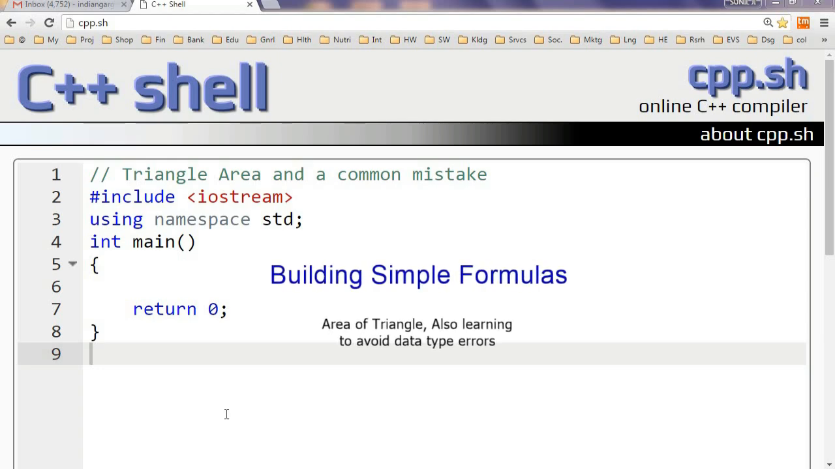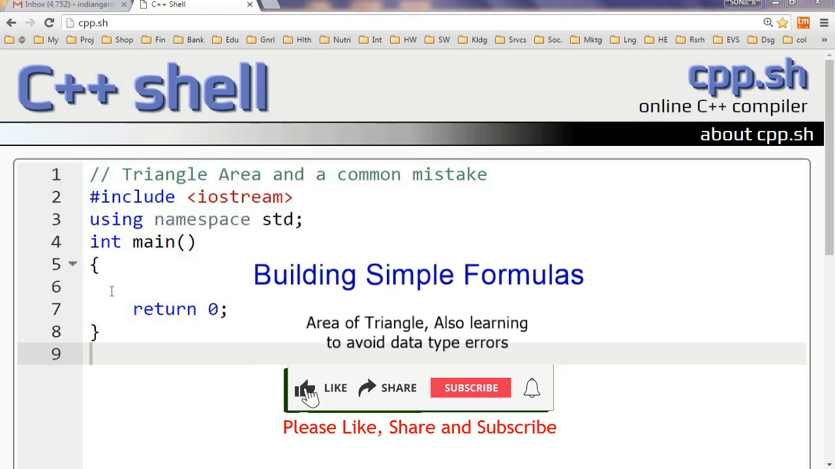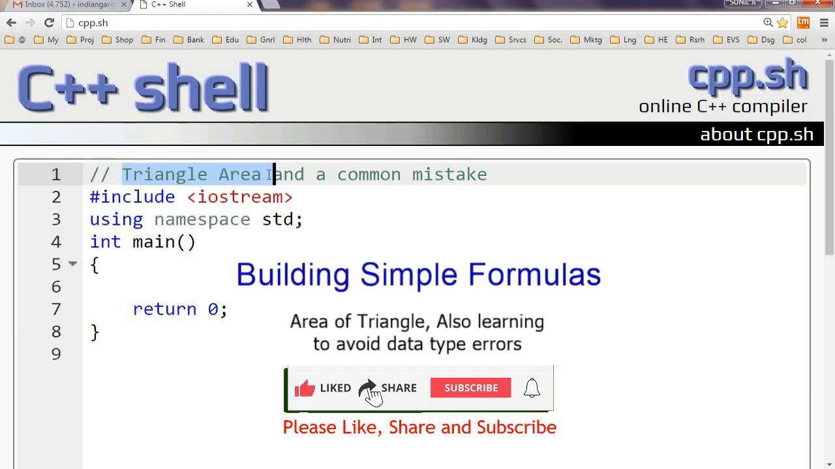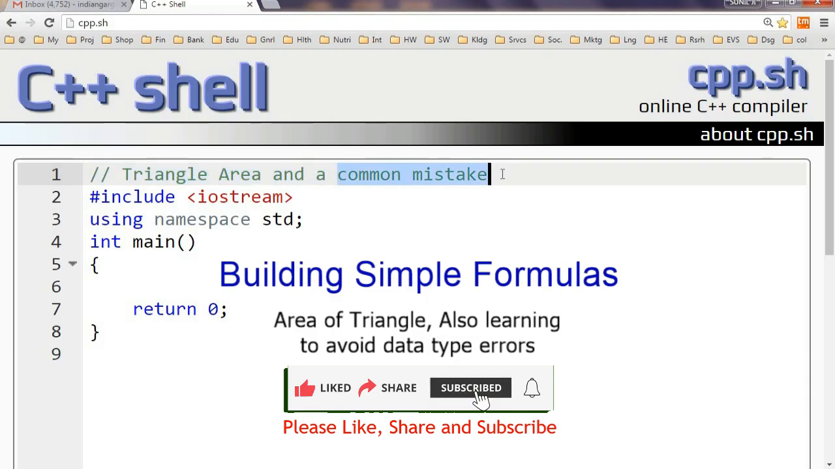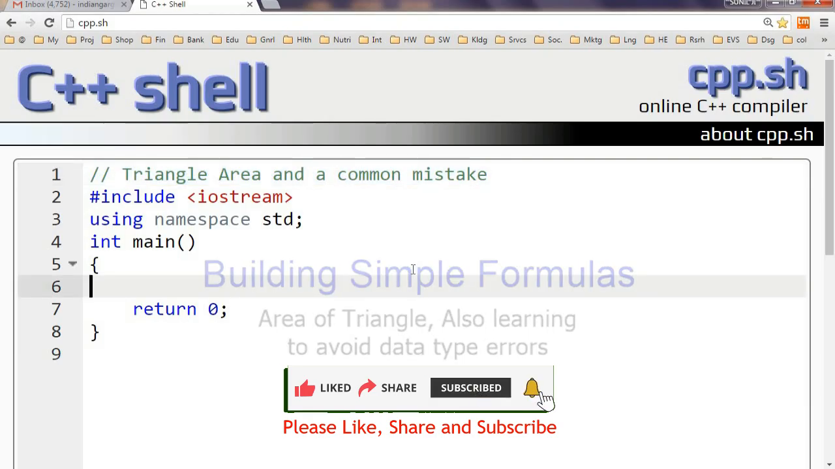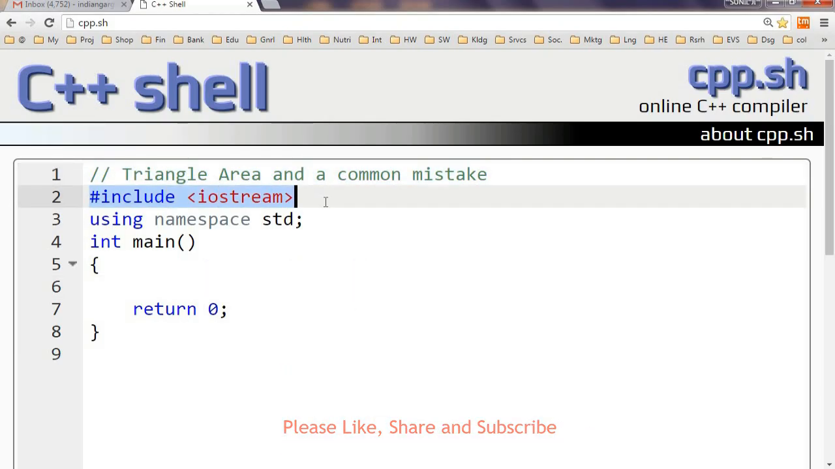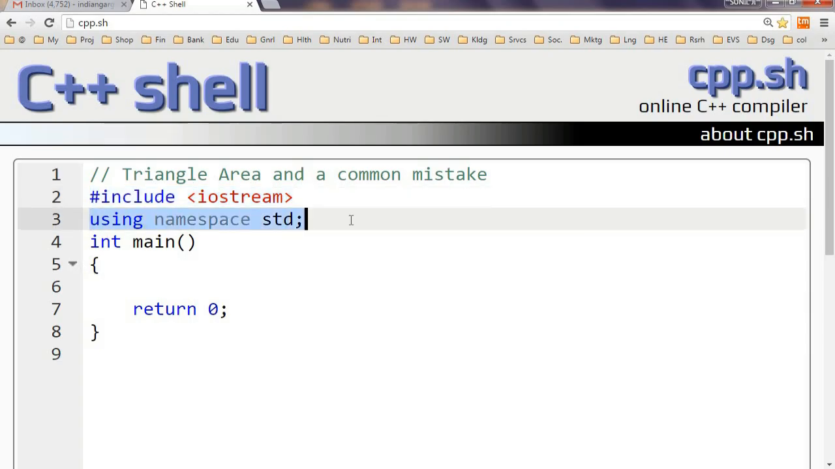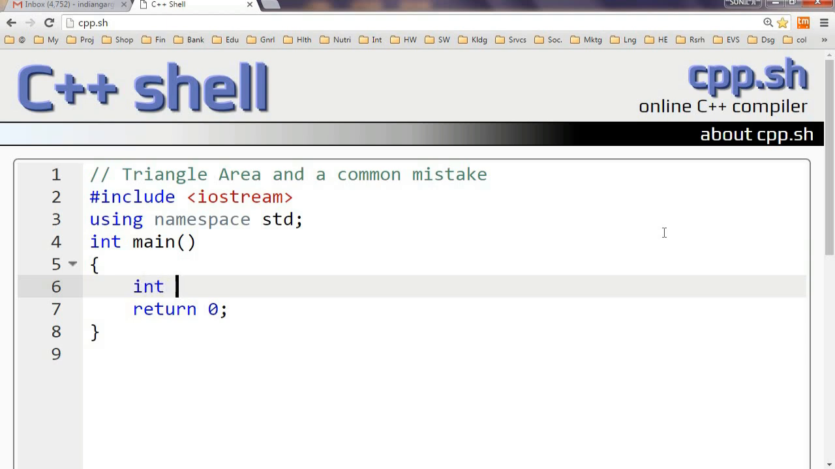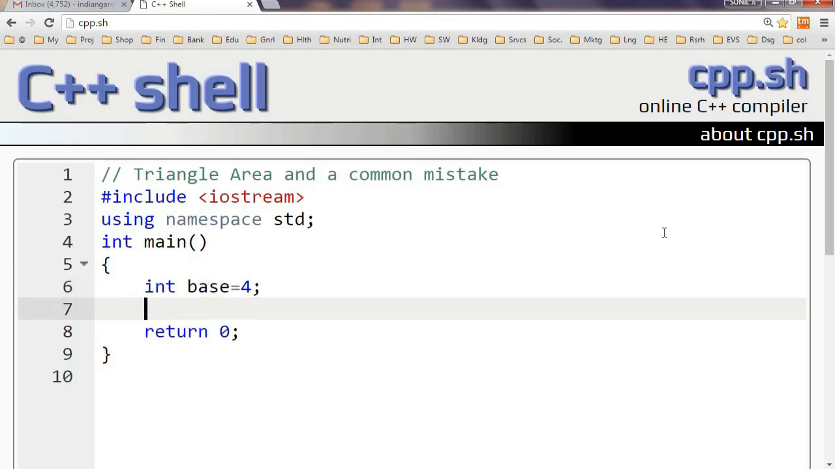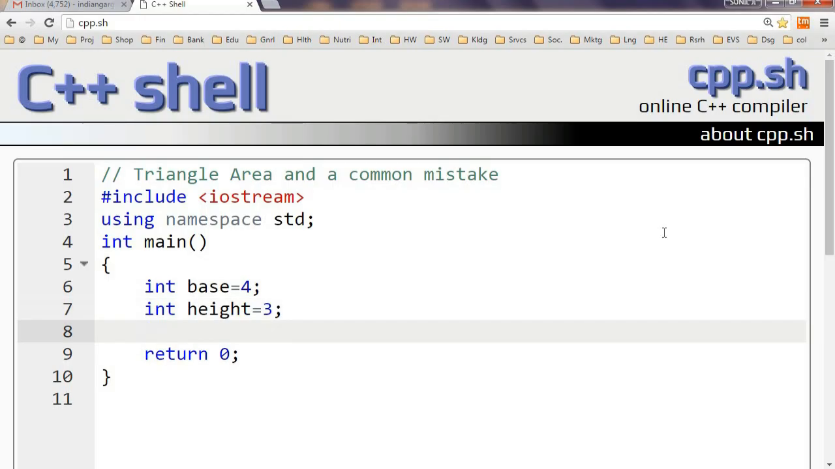Now we begin to program a simple program for triangle area, and the commonest mistake some initial learners make. So this structure we have created will include iostream, and this time I am using namespace std to make it simpler when I am writing cout and cin, etc. Here I will just take an integer value of base, let it be 4, and then an integer value of height, let it be 3, one of the commonest values.